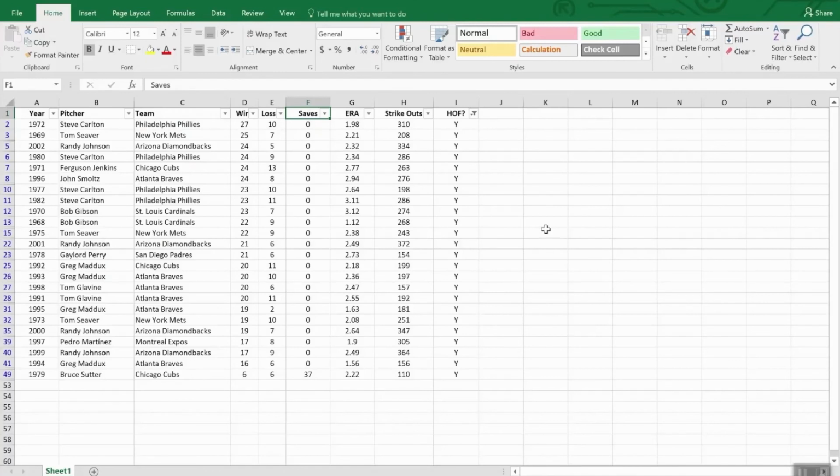So let's go a little bit deeper now. But wait, let me tell you, before we do that, you'll notice that next to Hall of Fame here, there is this filter icon. So that's an easy way of looking here at a glance and seeing that this table is filtered by this column.